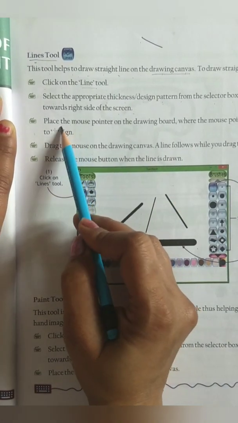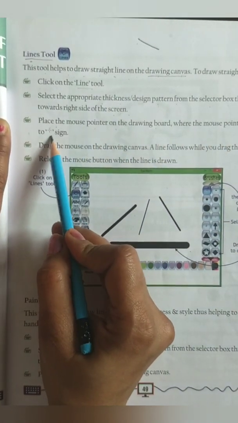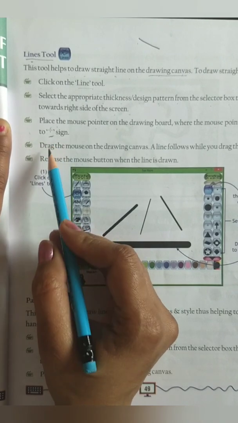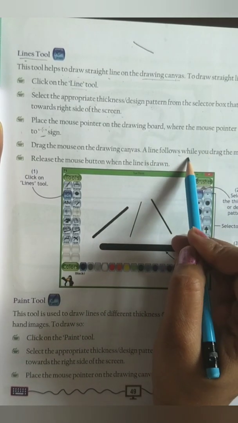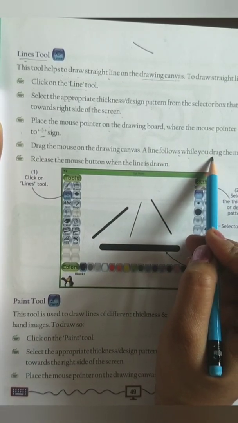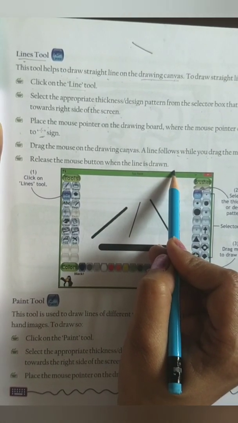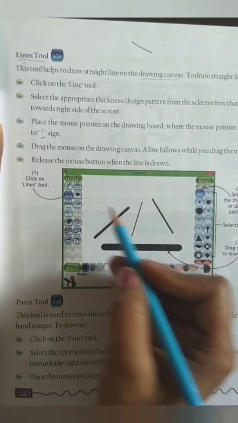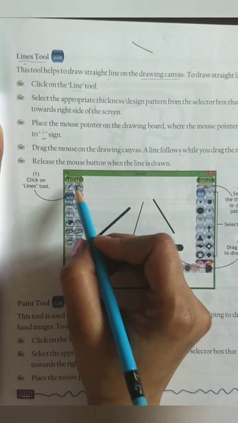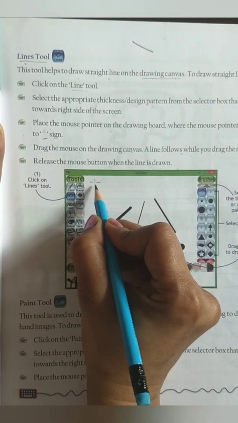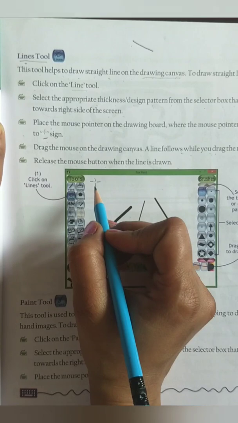Okay, place the mouse pointer on the drawing board where the mouse pointer changes to this sign. This is a plus sign. Okay, drag the mouse on the drawing canvas. A line follows while you drag the mouse. Release the mouse button when the line is drawn. So drawing is simply like your Paint, like you did in your Paint. Suppose you have to start from here, you have to draw the line from here. You have selected the line tool, then you will bring your cursor here. This is your cursor, as it is given here, it will appear with this sign.